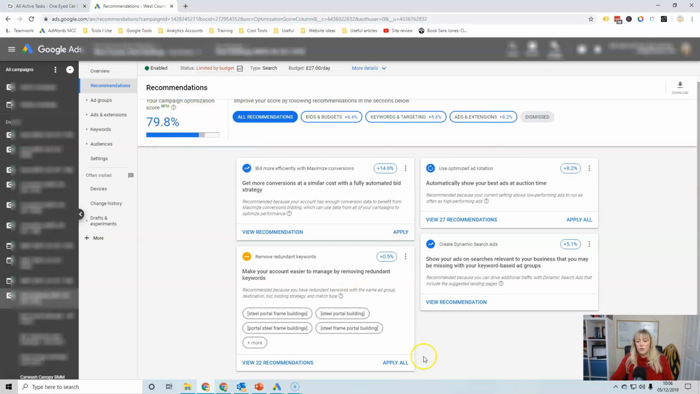Okay, so another one, create dynamic search ads. For this particular client, this is just not something I'd want to do, because we are targeting very specific keywords. If we let Google loose on their website, they're going to show us up for all sorts of random rubbish that we just don't want to show up for. So I do not want to create dynamic search ads.